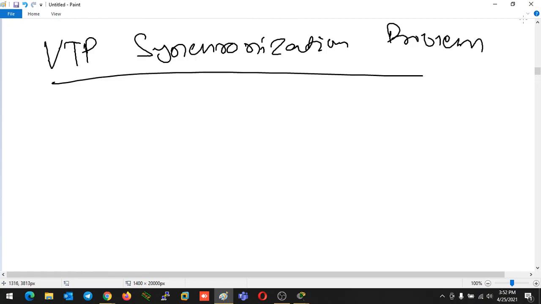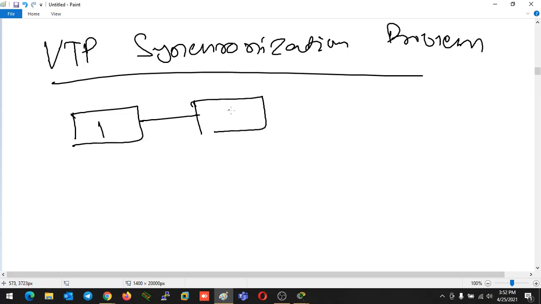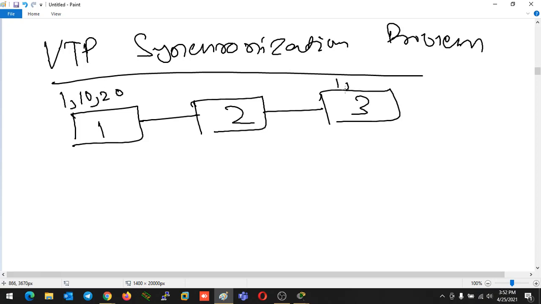So what is the problem with this synchronization right now? For example, we have switch number 1, switch number 2, and switch number 3 as per our scenario. We created VLAN number 10, 20; 1 is there, again 1, 10, 20 is there. On this switch also 1, 10, 20 is there. One user is connected here, part of VLAN number 10. Here also one user, part of VLAN number 20.